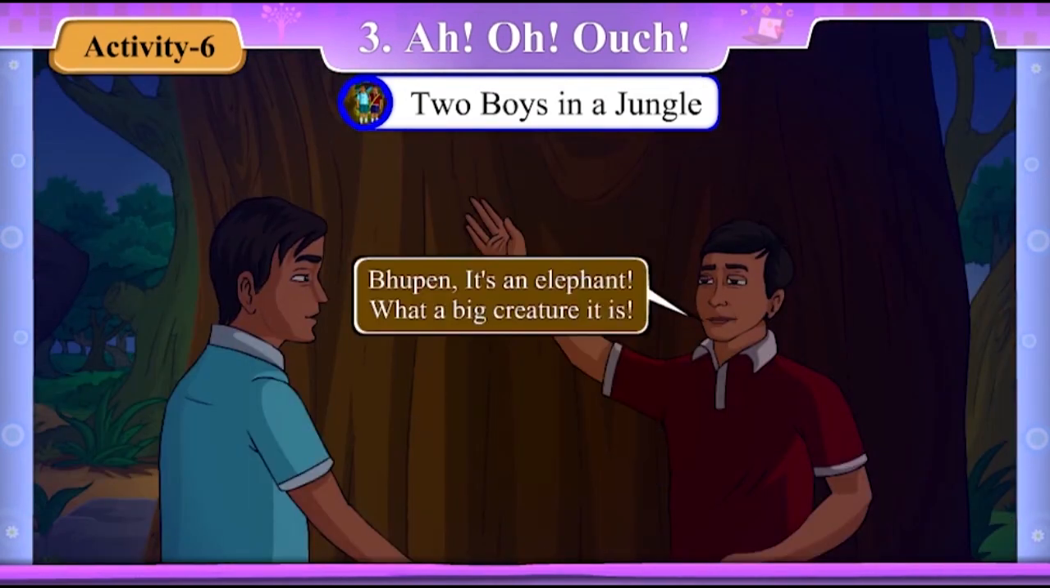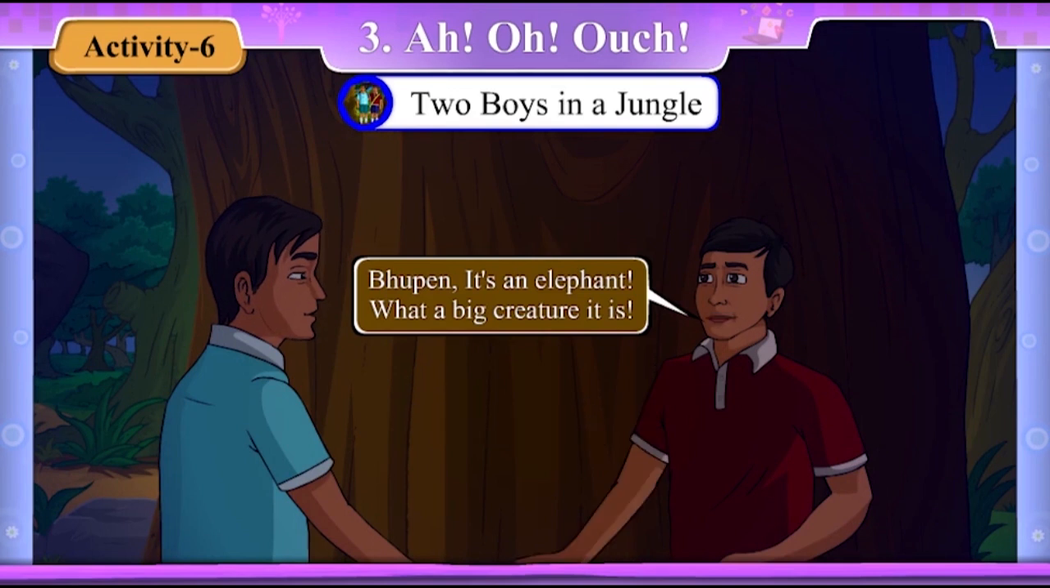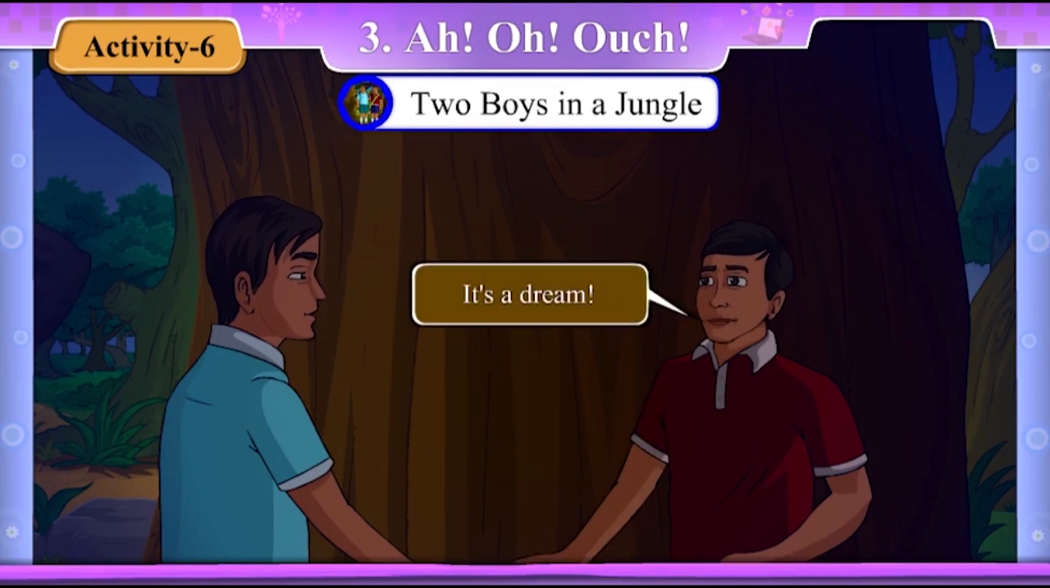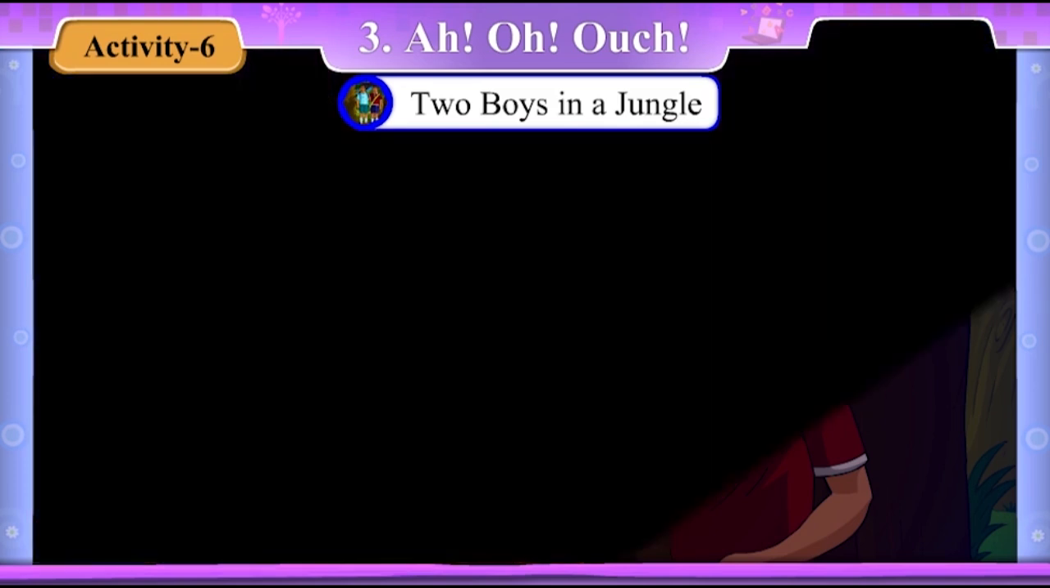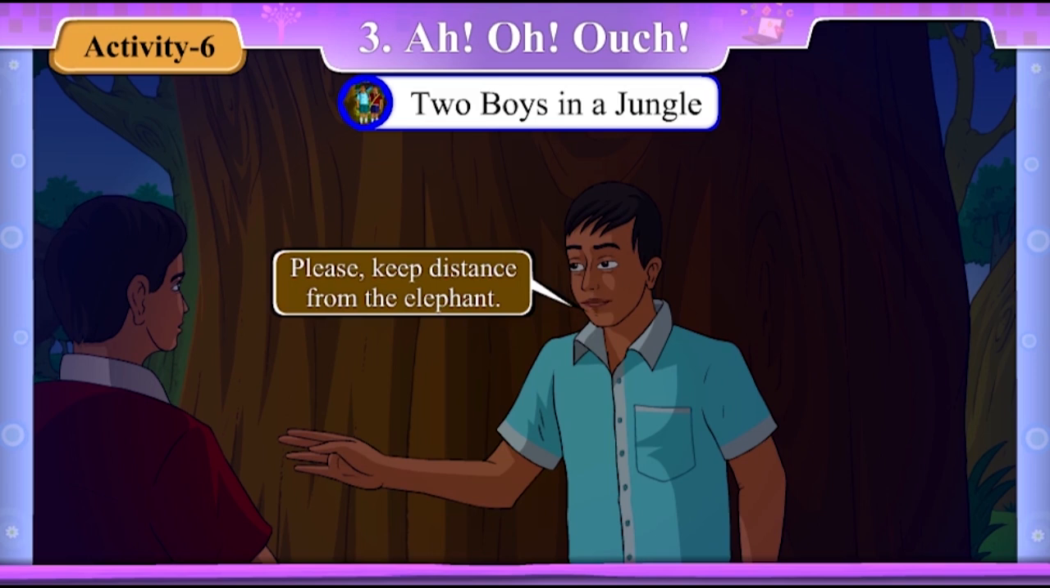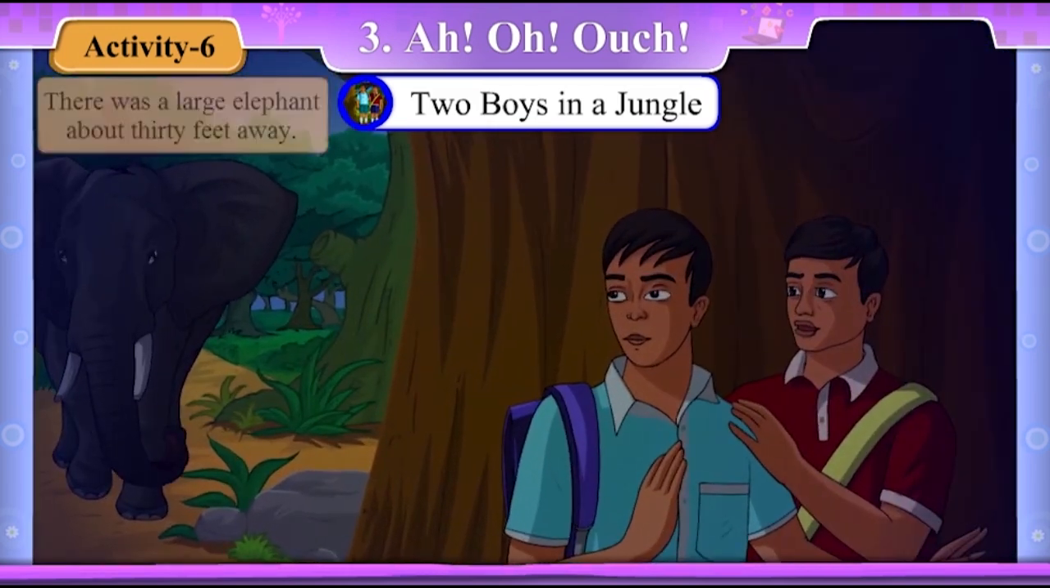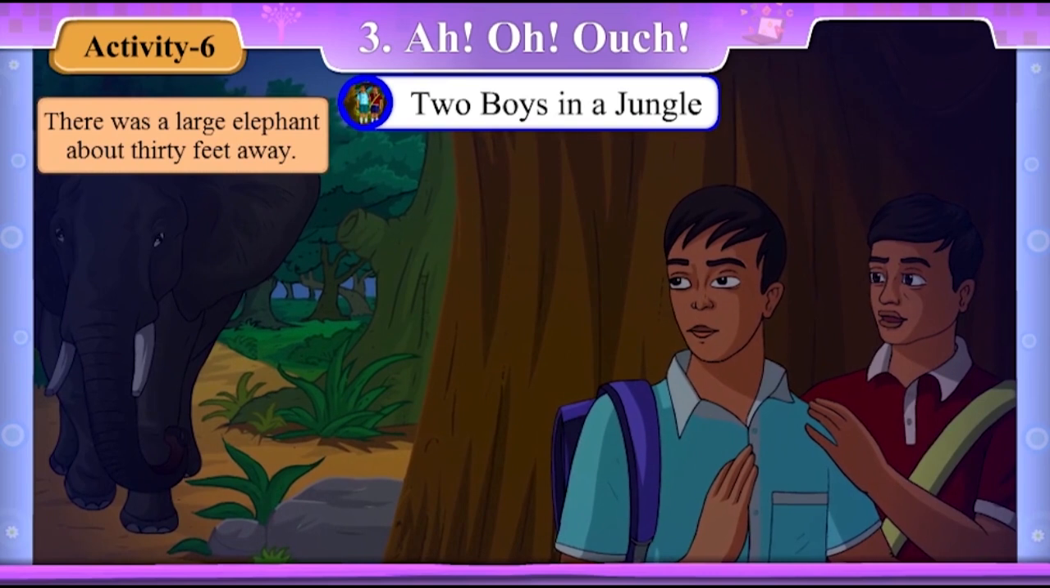Bhupen, it's an elephant. What a big creature it is. I can't believe it. It's a dream. I have never seen a living elephant in my life. Can I see it from very near? Please, keep distance from the elephant. Bhupen was worried. There was a large elephant about 30 feet away.